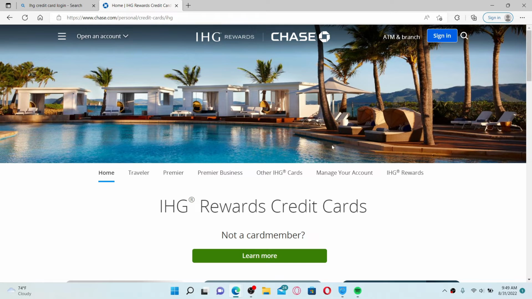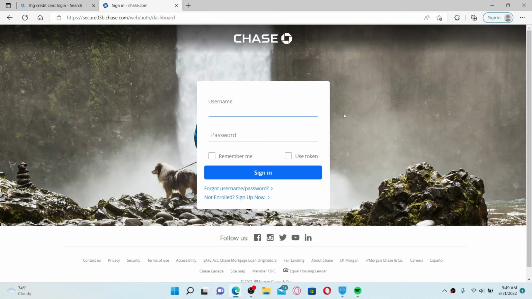From this page, click on the sign in button at the top right hand corner and you must enter your Chase account's credentials in order to log into your IHG credit card. Simply go ahead and enter your username in the first text box and head over to the next field and type in your password. In case you don't remember your credentials, click on Forgot Username/Password link and follow the instructions to reset to a new password or to find out your username. And after you are done, type it in the text boxes and click sign in.